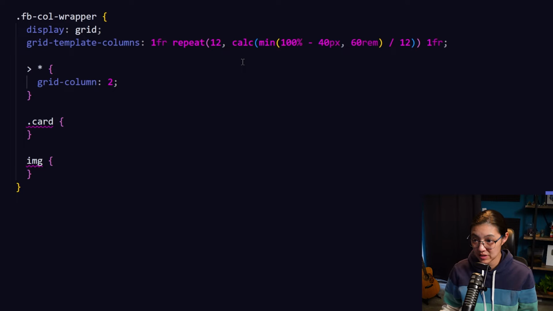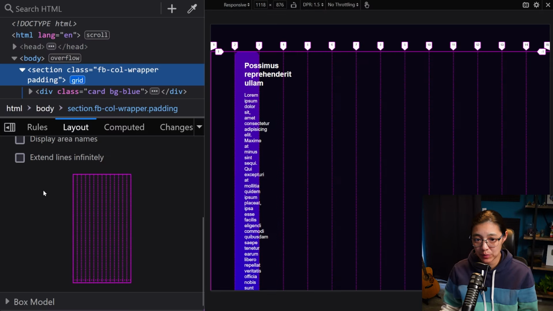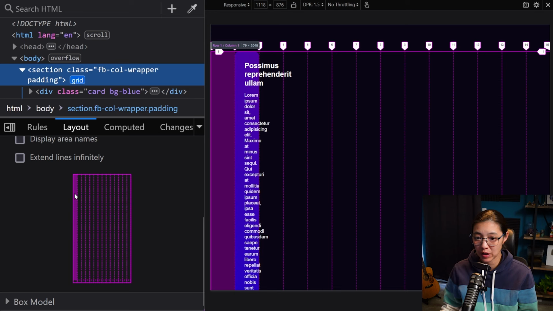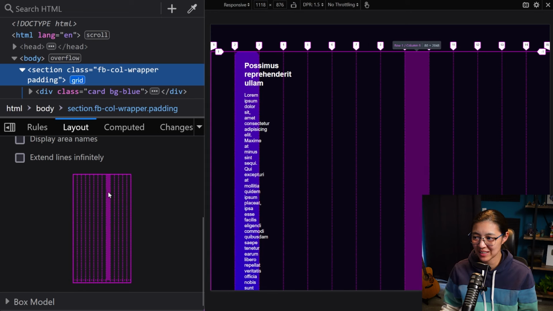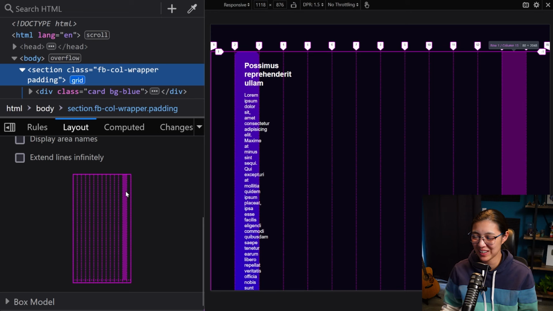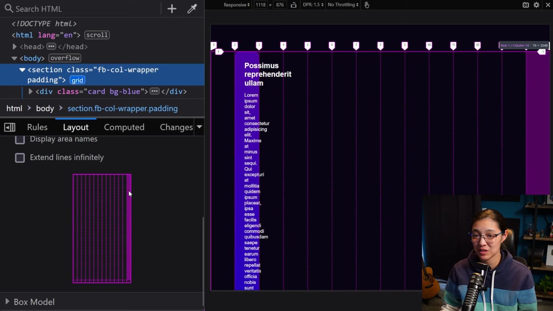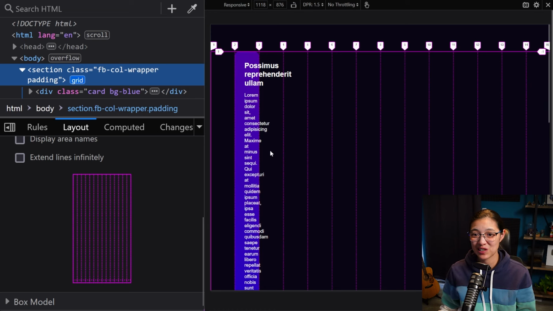So now let's save. And now on our website, we have our grid with the first 1FR column. Then we have 1, 2, 3, 4, 5, 6, 7, 8, 9, 10, 11, 12 columns. Then we have the last column, which is the last 1FR column. Now, obviously, we need to place each child in the right part of the grid so things don't look so weird like they do now.